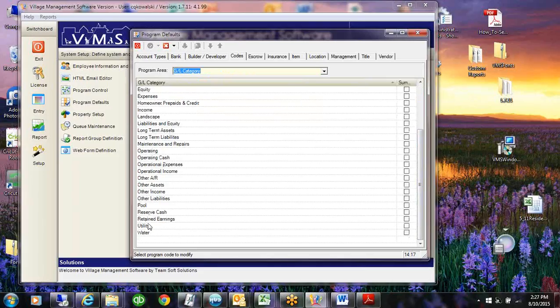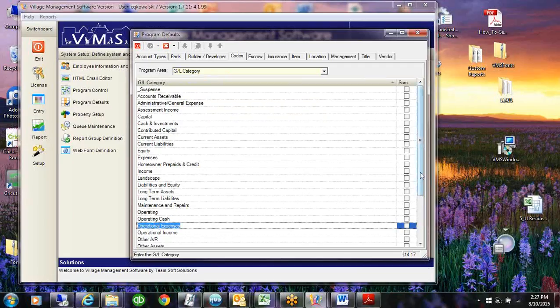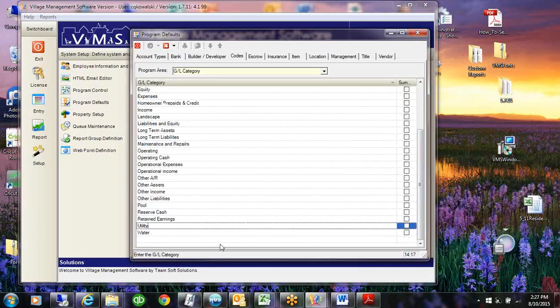So an example is we put in the word utility, and if you want it to be utilities, you want to come in here and change it, so that when we import the Excel spreadsheet into VMS using VMS import, we will want to make sure those categories that you've listed in that column match what's in here.